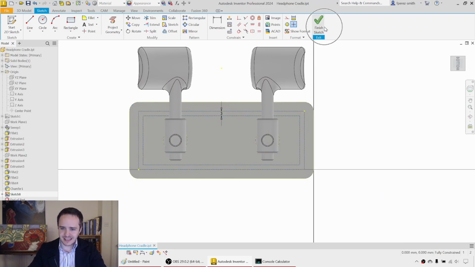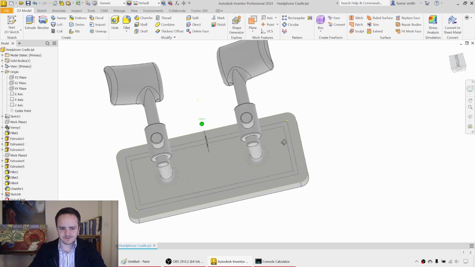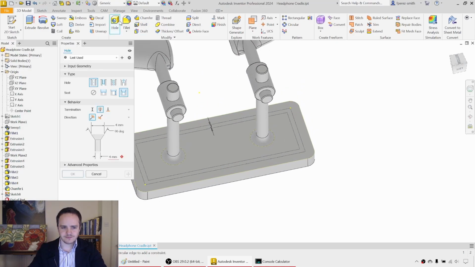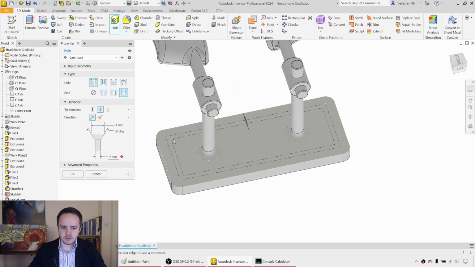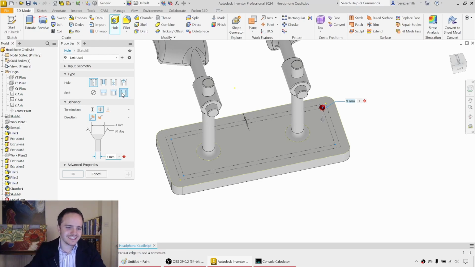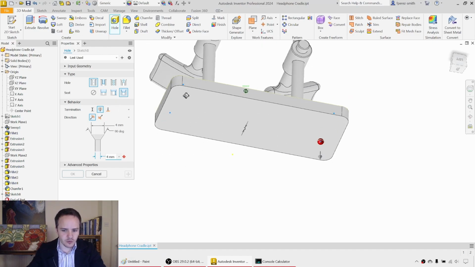Great. Next, click finish sketch. And we'll go ahead and we'll come to hole. And we're going to place our holes at the corners of that innermost rectangle. 1, 2, 3, 4. For the hole type, let's go ahead and pick a simple hole. And for the seat, we're going to add a countersink, which is like a cone so that certain types of screws can go in. For the termination, I'm just going to leave it as through wall because it's fine.